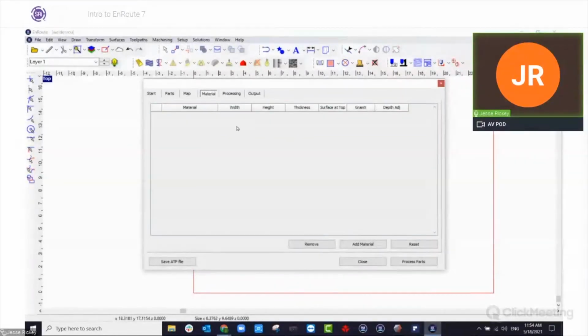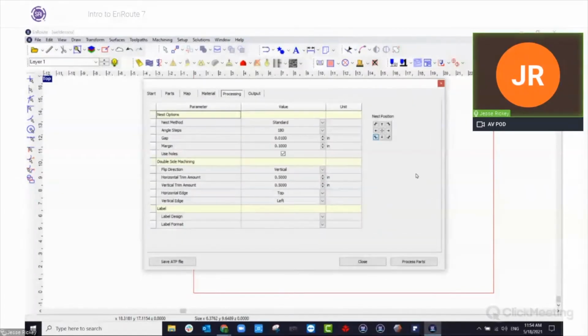These are my materials. So if I do have different height and width and thicknesses, I can add them in here. Processing, we did add in double-sided machining for EnRoute 7. So these are options here. And we have a few videos on that specifically as well.